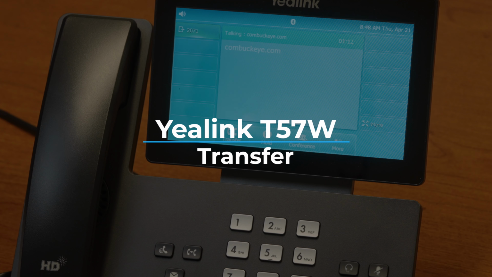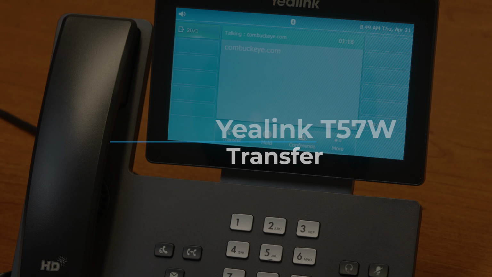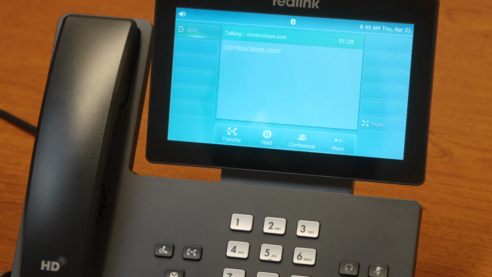When you're on an active call, you may need to transfer that call. There are two different types of transferring, direct and announced. A direct transfer is also known as a blind or cold transfer because it sends the call over immediately with no intro. An announced transfer gives you the opportunity to talk to the receiving end before transferring the call.